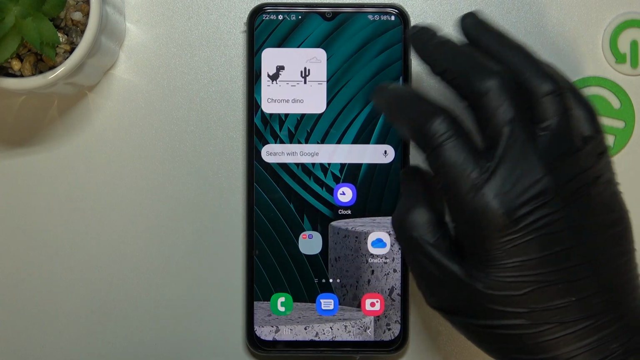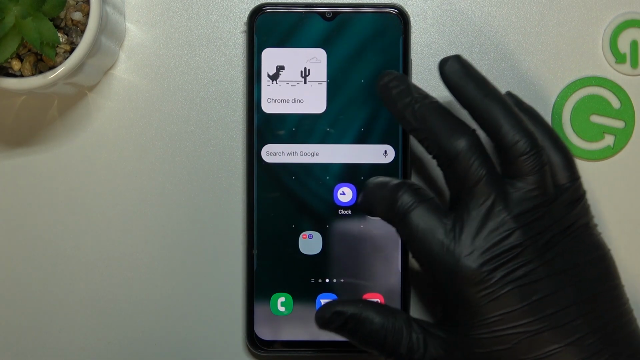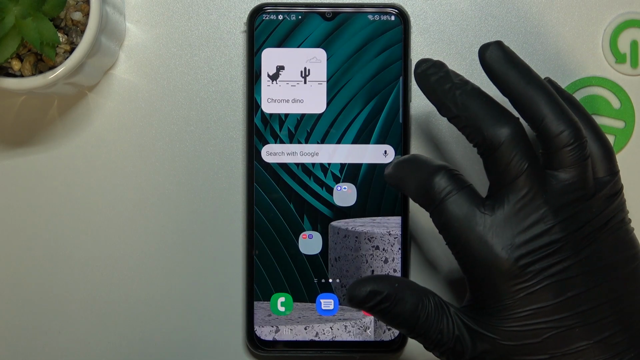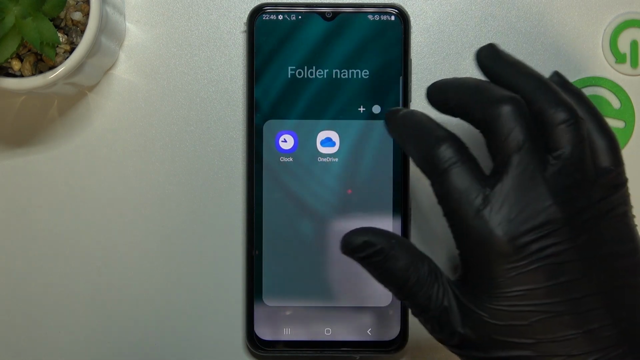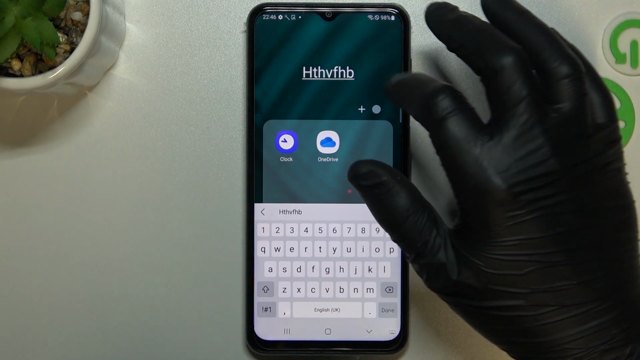Okay, if you want to make a folder on this device, just hold the icon of any app and drop it to another. How you can see now we have a folder. If you want to change the name of it, click here and choose your new name.